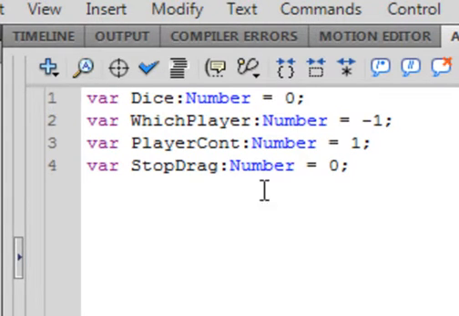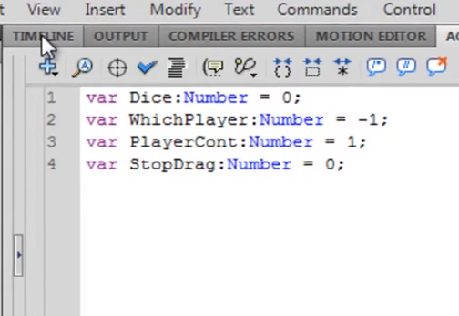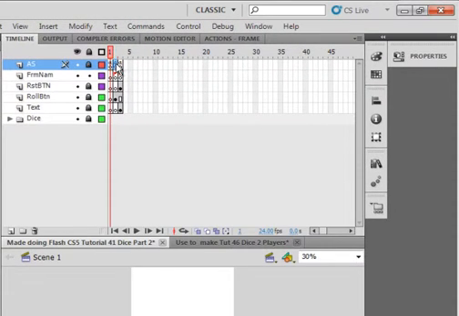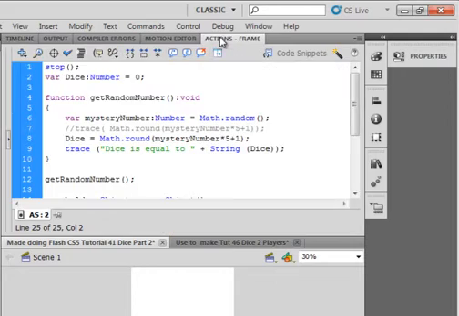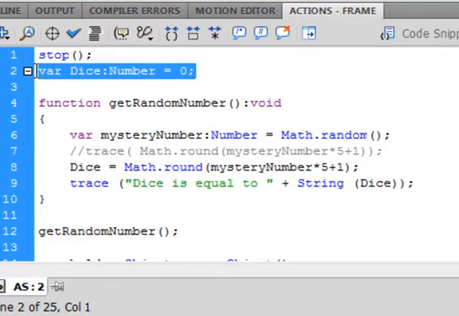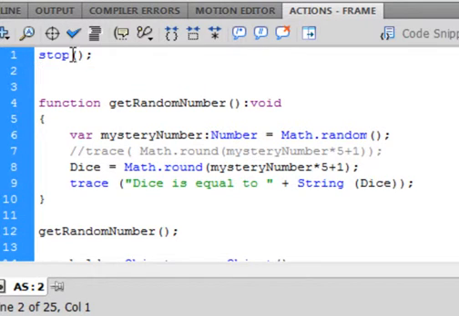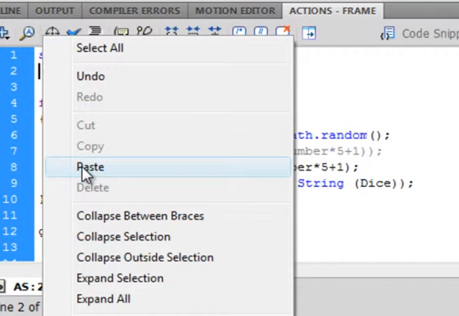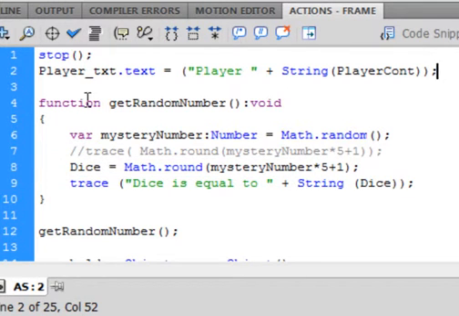Okay, we can close this, go back to the timeline, open up the second layer of the actions panel. This dice, we just put this on frame 1, so we don't need this. And right here, I want to type in a line of code for something called player text. We have to make this. It's called capital P LAYER underscore TXT. That's how I identify my text.